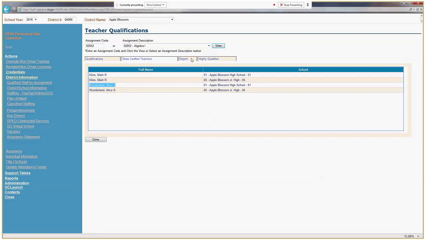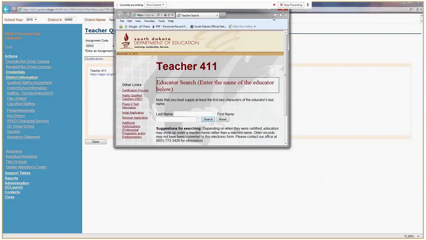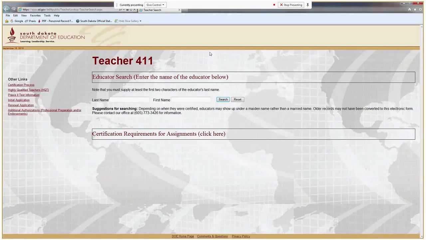The next tab, for those of you that work for a public school system, they not only need to be state certified, but they also need to be highly qualified. And so this just simply takes you out to the Teacher 411 site, and because Alice in Wonderland is a fictitious name, we cannot look up her certificate, but for this example, I'll just use myself. I'm a math major, and oops, I gotta spell my name right.